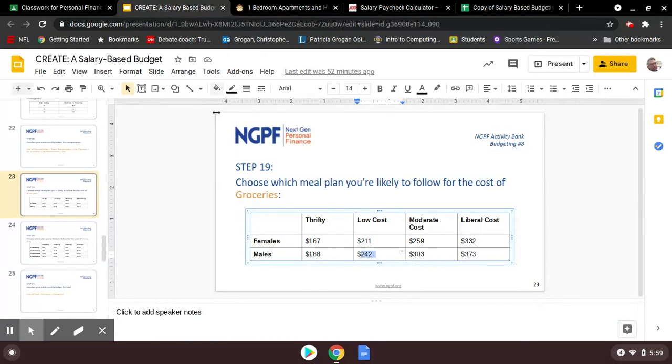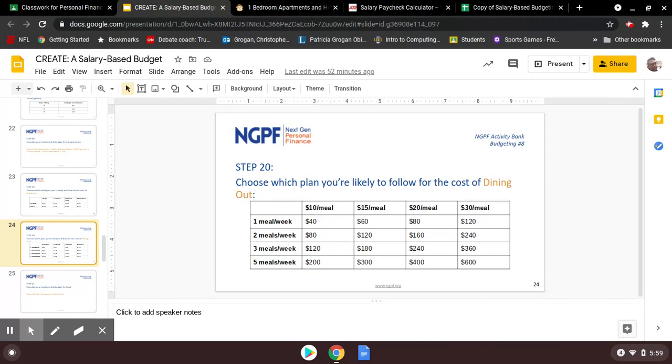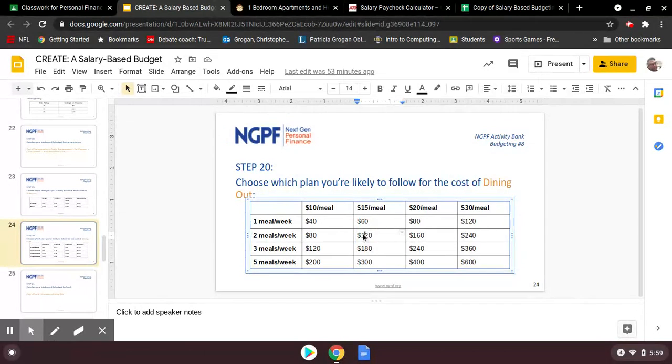When it comes to dining out, this can drain a budget really fast. If you're someone that likes to go out like 3 or 4 nights a week for food, you're going to end up paying quite a bit, and it can drain your finances very quickly. So I'm going to pick this option here. 2 meals a week, $15 a meal. You end up with about $120 a month.